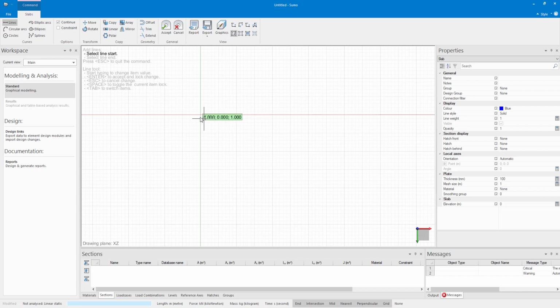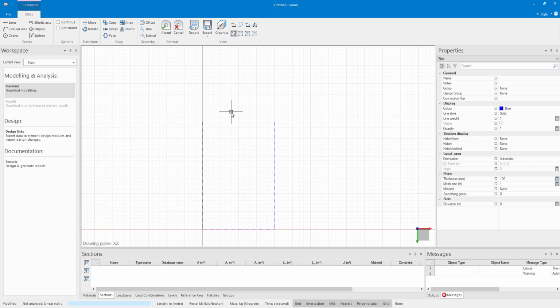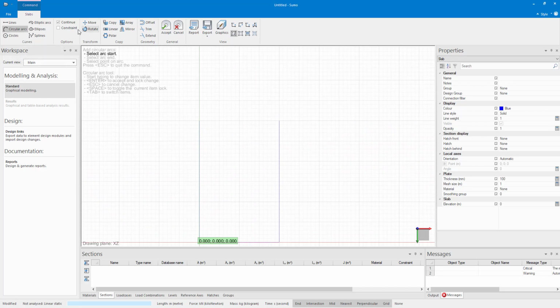Okay, so let's say I want my first point to be at the origin. So I can either click on the origin in my model space or I can type it in. So let's make my slab rectangular. I can also escape out of the lines command by pressing escape on my keyboard. So let's delete this line here and use the circular arcs command to create a bulge on this end of the slab.